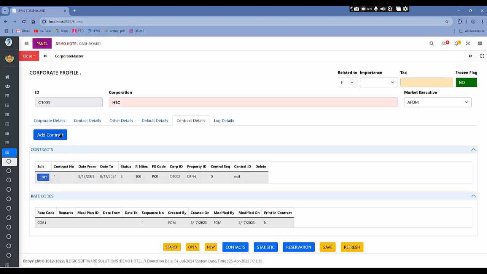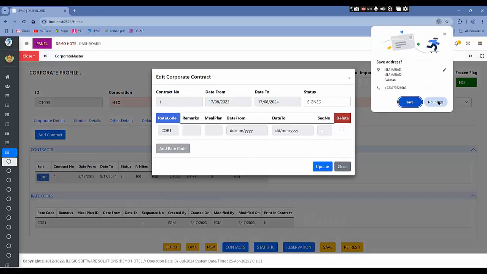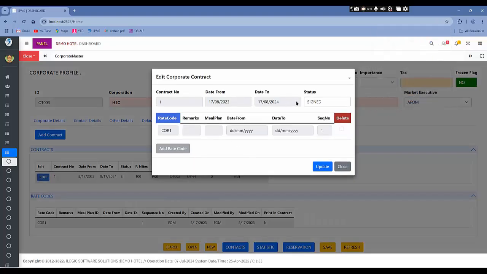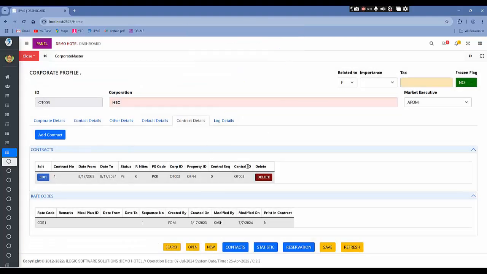If I make another contract, it should be from August onwards. Under the contract you will define the rate code and the meal plan, whatever you are going to define, linked with this. See, this is the validity period, and this is the signed contract, meaning it is active. I can make it pending, update. Now the contract is open, and for an open contract you can delete it.